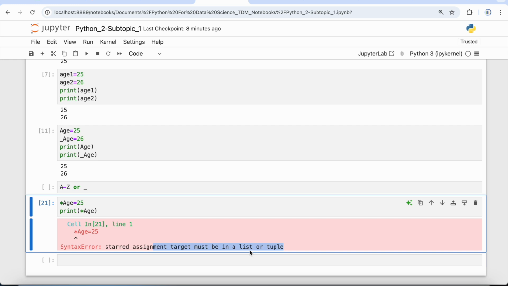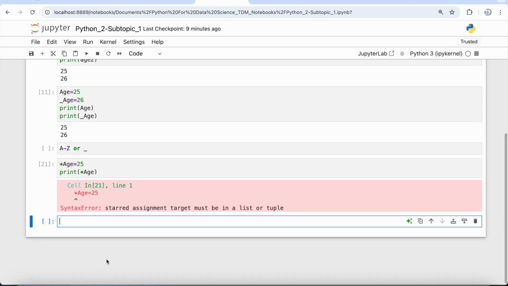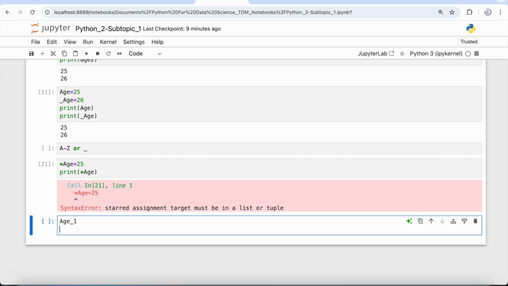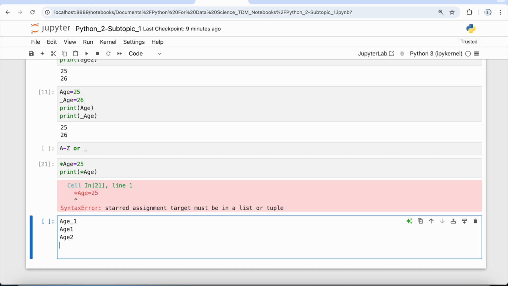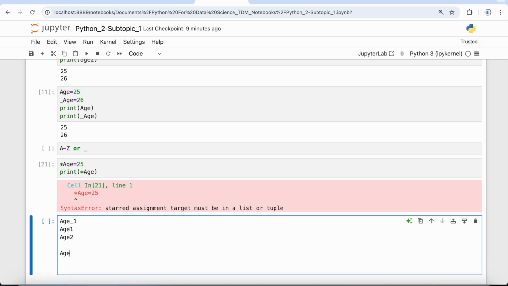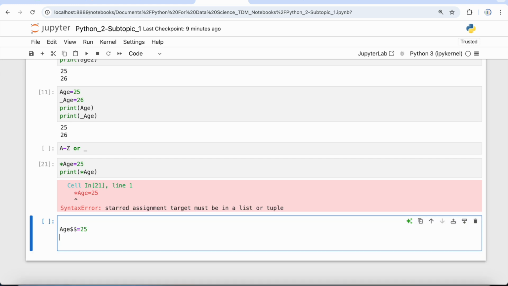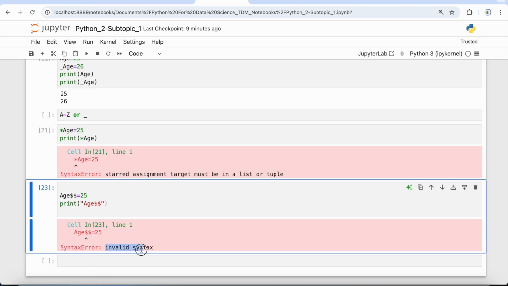The next rule is that a variable name can only contain alphanumeric characters and underscore. So you can have your variable name like this, age_1, or you can put age2, but you cannot put any special character after age either. So let's say I put age$ equal to 25, and if I print this age$, you will see that we have invalid syntax.